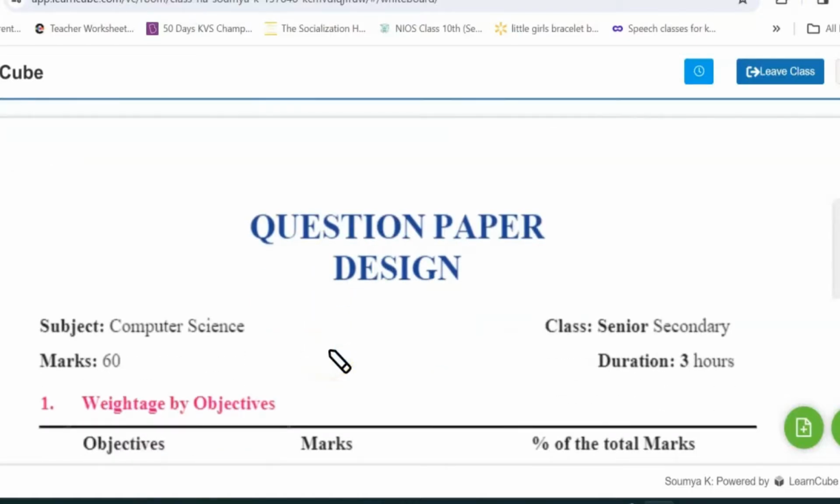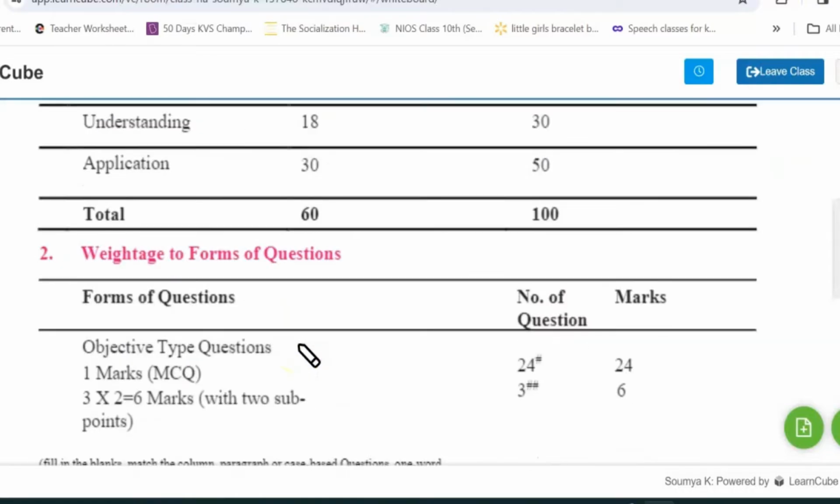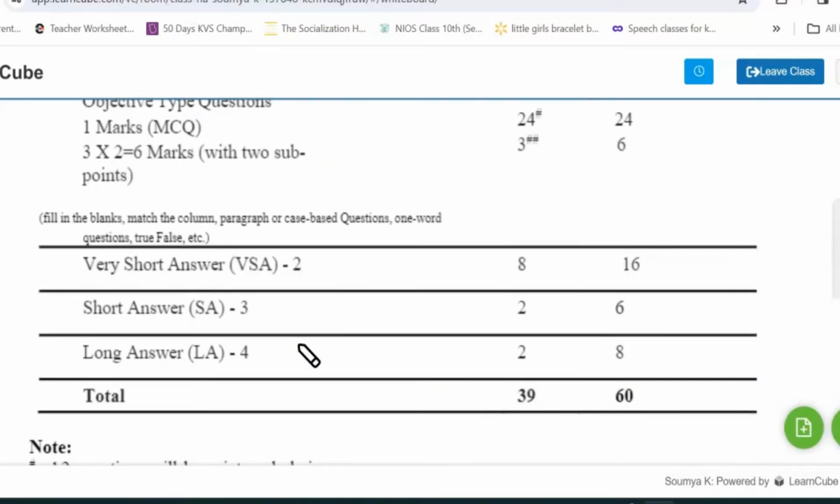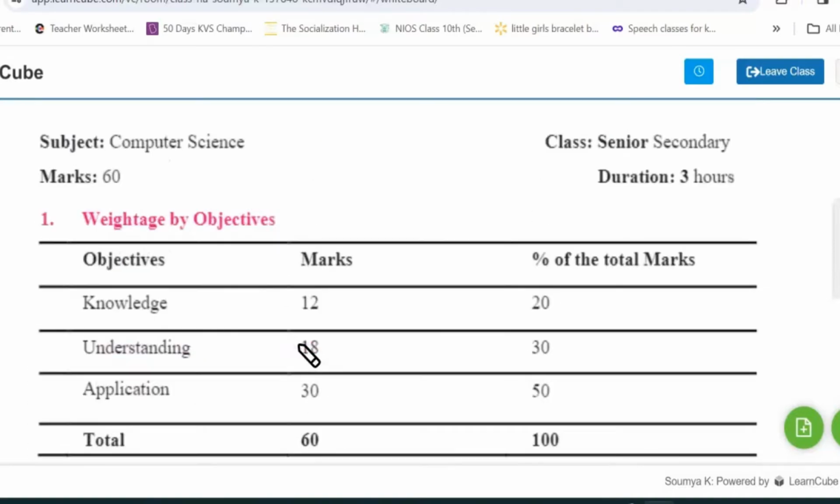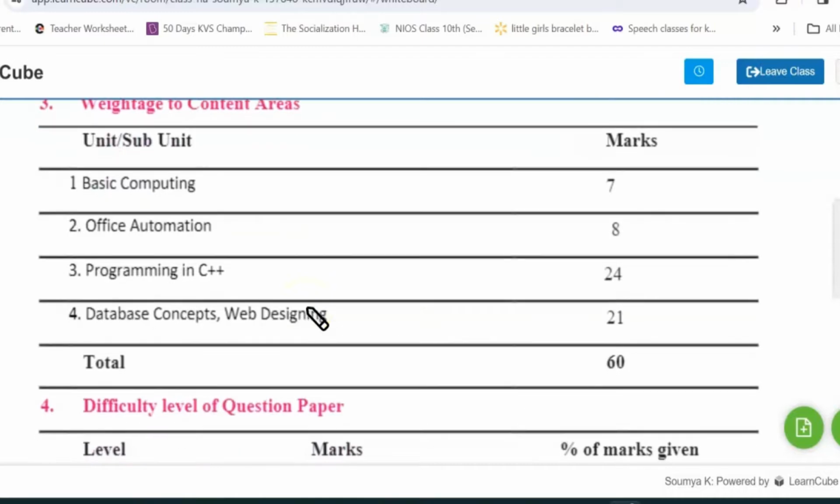As I told you, you can find this document on the NIOS website, where we have seen the first page, how the questions are allocated. Now we are going to see the second page, which includes the chapter-wise or unit-wise distribution of marks. The first one is basic computing, which takes 7 marks out of the total 60 marks. So we have to see which topics are included in that.